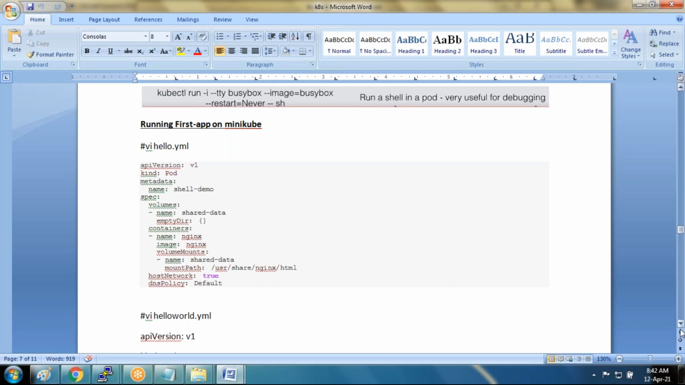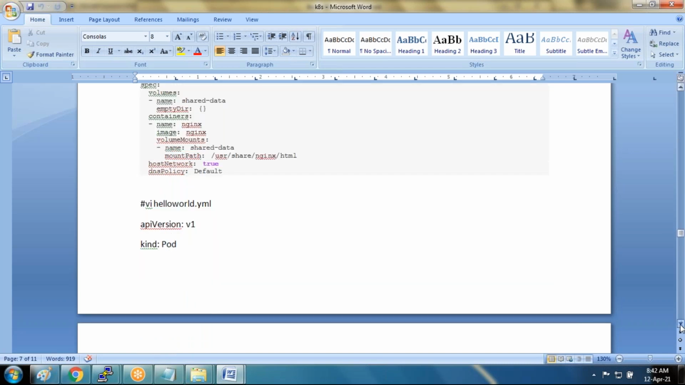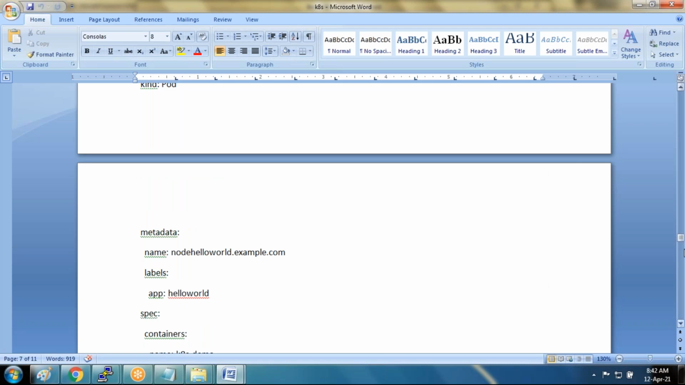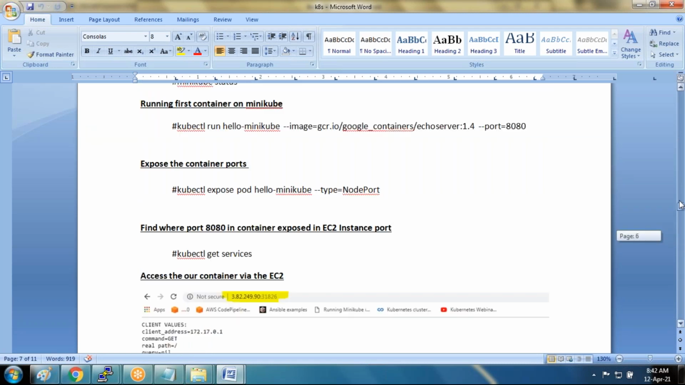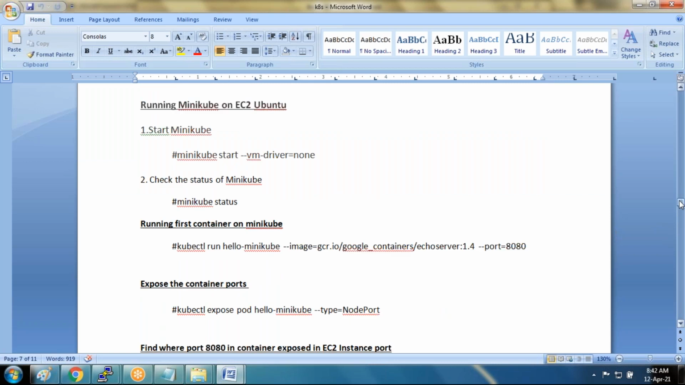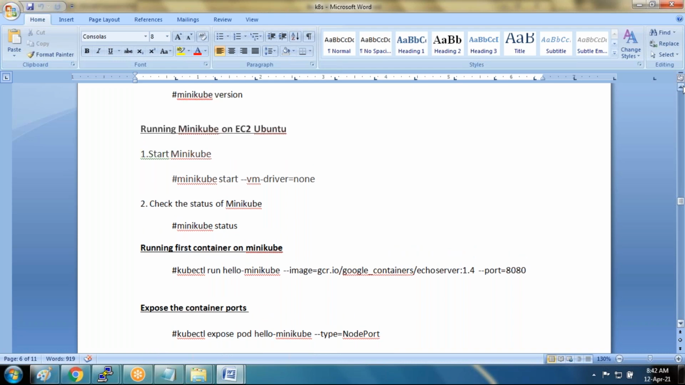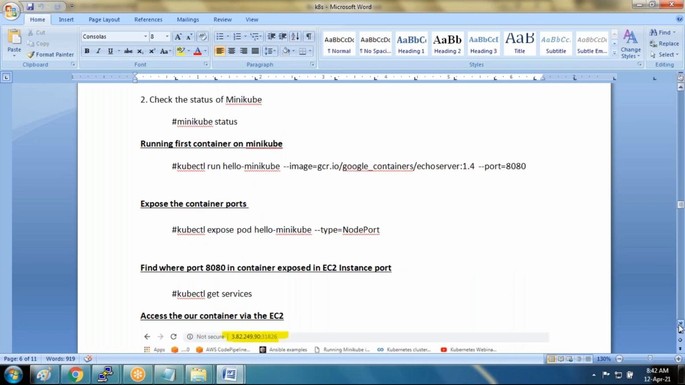I want to go with the commands first. So these are the scripts, and I don't want to go with the scripts straight away. Now this is my second document, where you can find the scripts. In this document, I have also mentioned minikube. If you are interested, you can set up minikube, which is a local cluster.